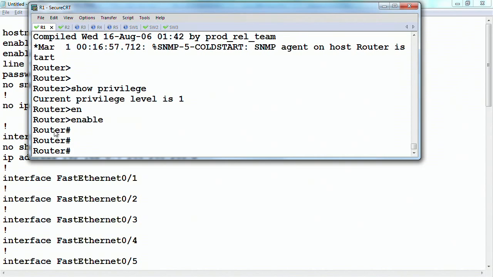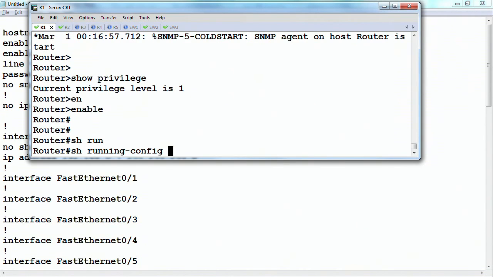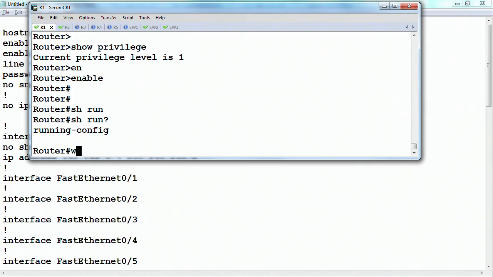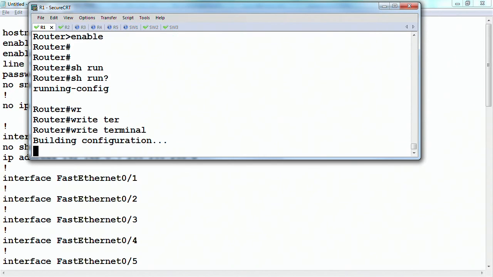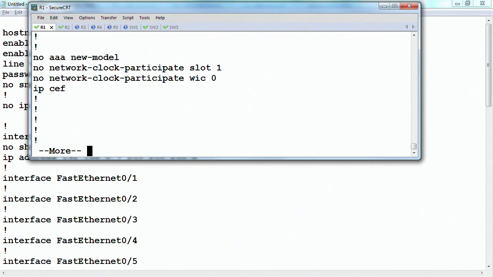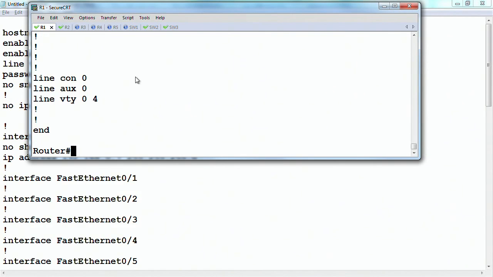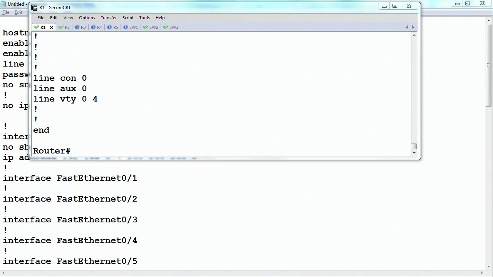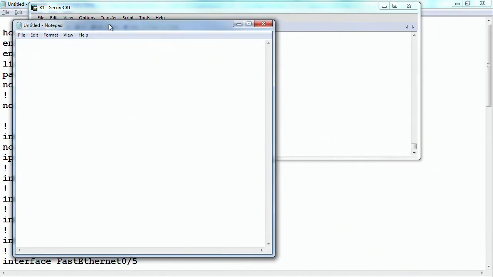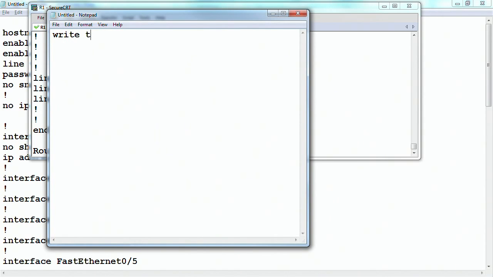Now, since the router didn't have a password set, it just automatically lets me in, because right now everything is blank. So if I look at the show running config, I could also just say sh run. I could also say write terminal, where write terminal is the original version of this command. So it could get a little bit confusing because they have these overlapping commands. But write terminal, this is equal to show run.